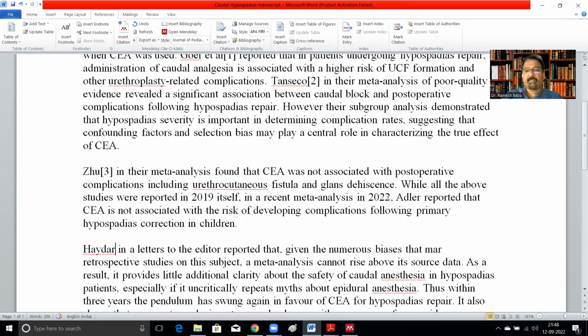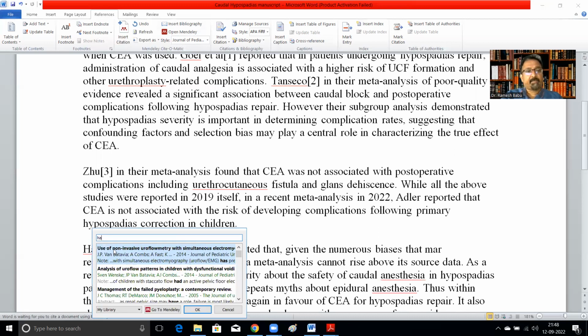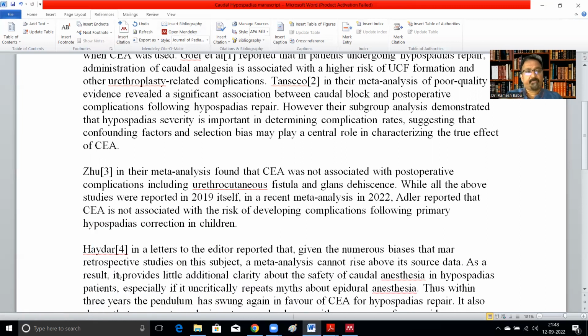Then let me say I've forgotten to insert the Adler. Let me go to Hyder and then insert. Put Alt M, Hyder. So caudal analgesia, that one I went in. So that has become 4, right? So I've done all that.